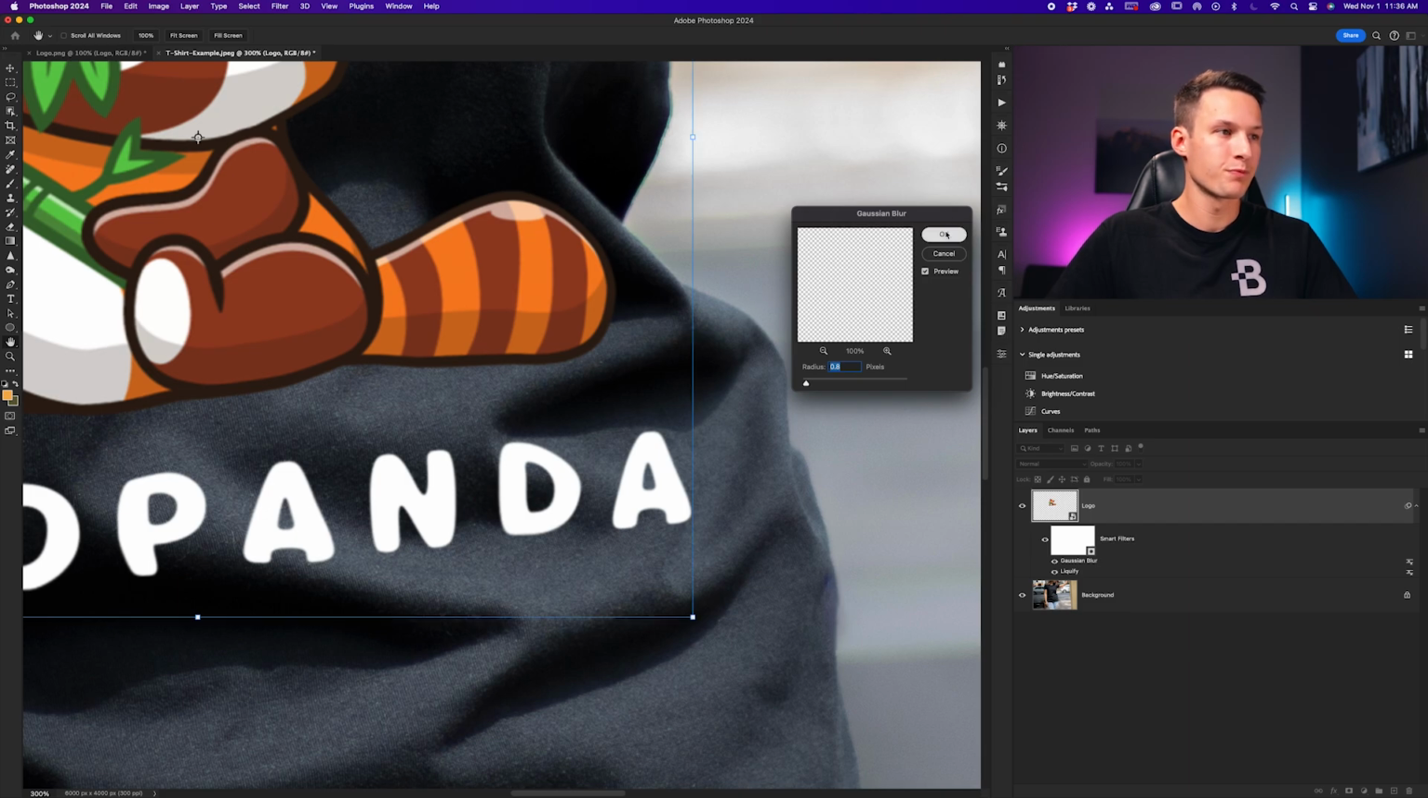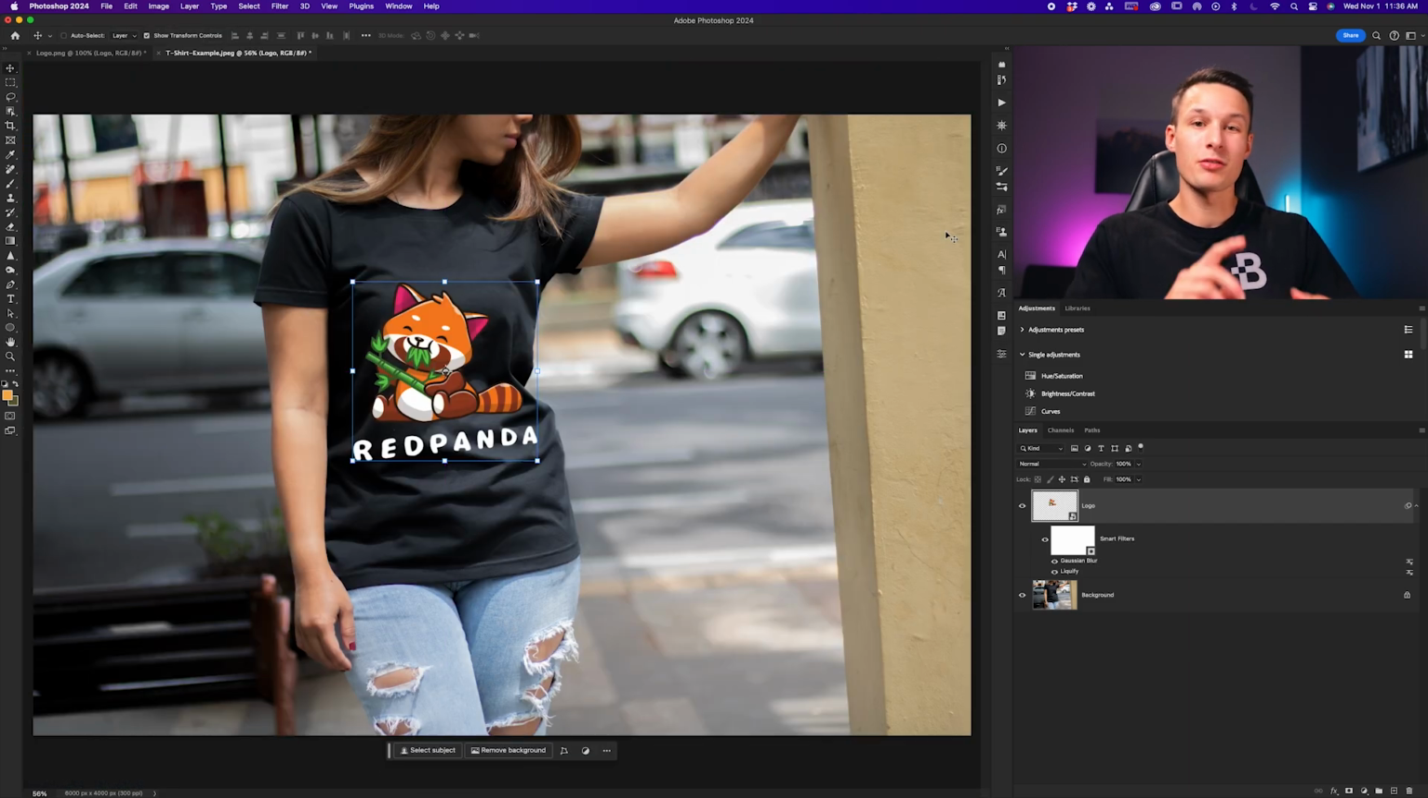I'll click OK. Now with this complete, we have liquefied our logo and we've also added a slight blur. So that means we're now ready to blend the colors and textures of our shirt and the logo together. To do that, we're going to use two separate layers and the help of our channels.